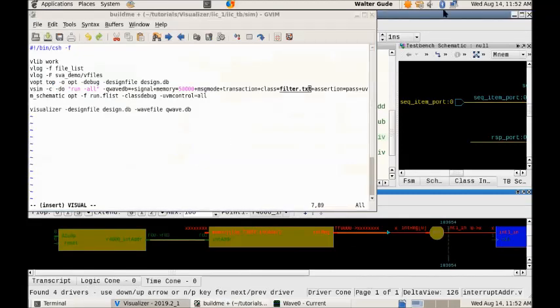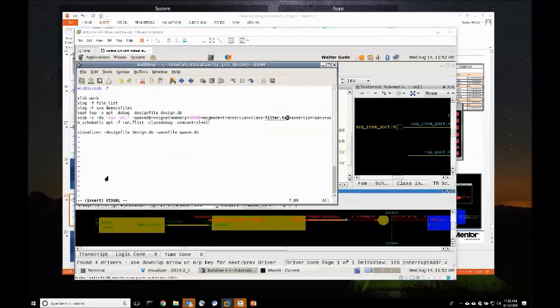Any other questions? So somebody said, how does Visualizer help speed up Questa simulations?